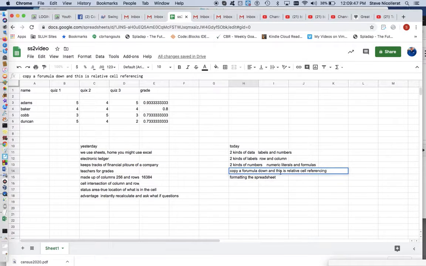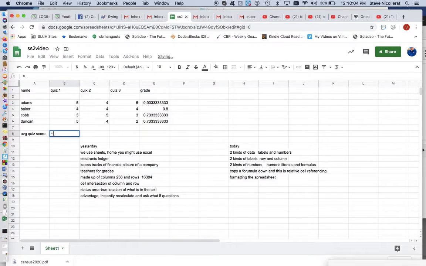Okay, now take a look at what I put here. When you copy a formula down, the row number changes by 1 automatically. Now, let's do this. Let's get the average quiz score. So here's your formula you're going to use. Equal to, parentheses, B2 plus B3 plus B4 plus B5.